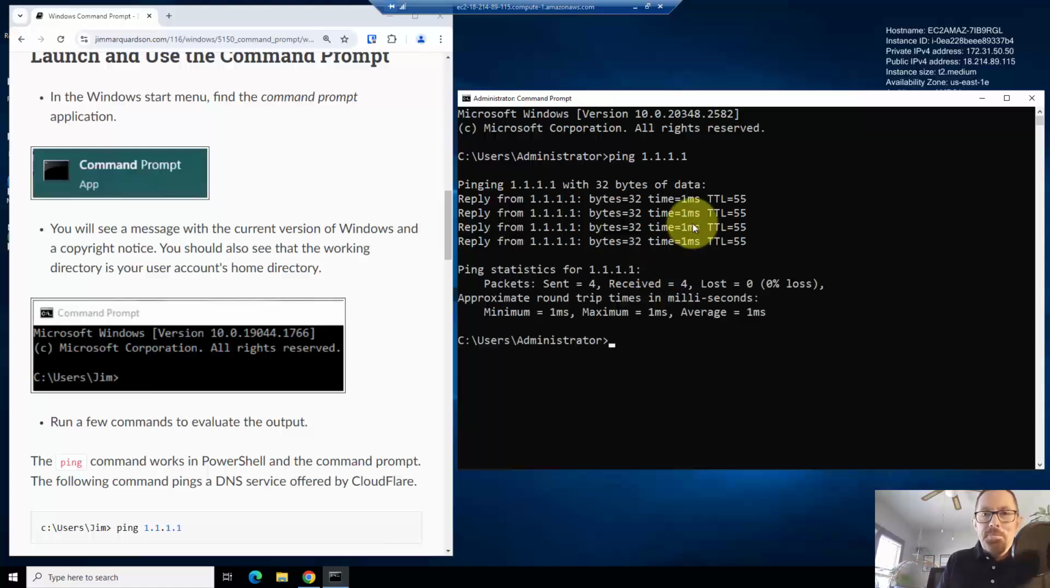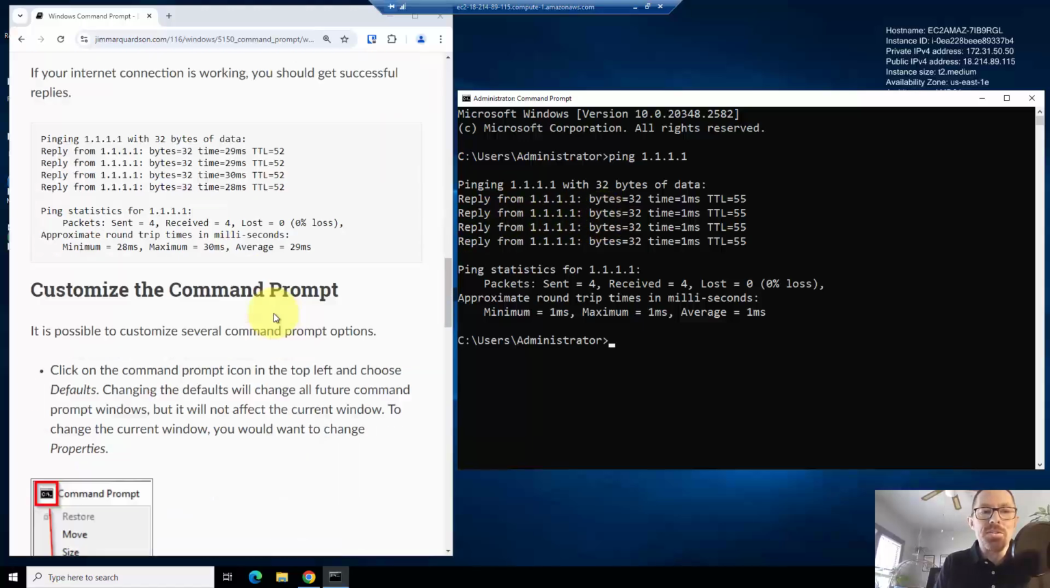Pretty good response time. So we could run ping in PowerShell, we could run ping in the command prompt. Those two commands are going to run exactly the same way. So that works just fine.